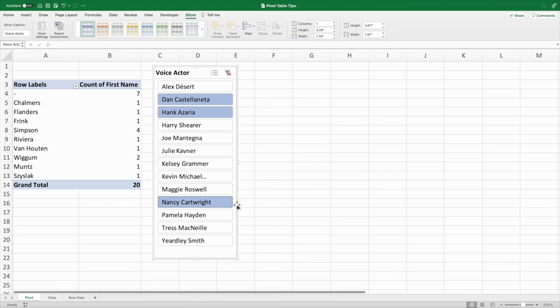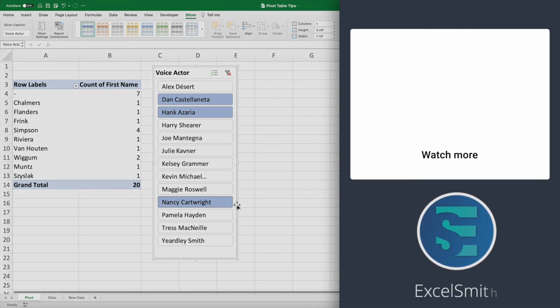Filtering is not just something we do in pivot tables. It also plays a huge role in analyzing raw data. For an introduction to the relatively new and amazing filter function, check out this video.